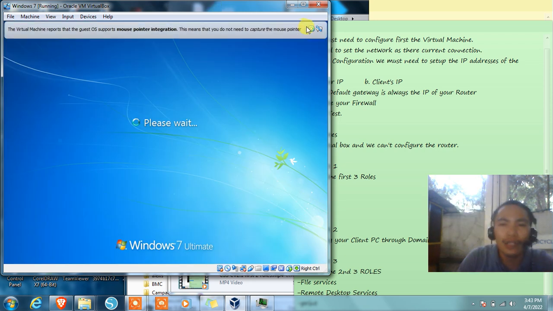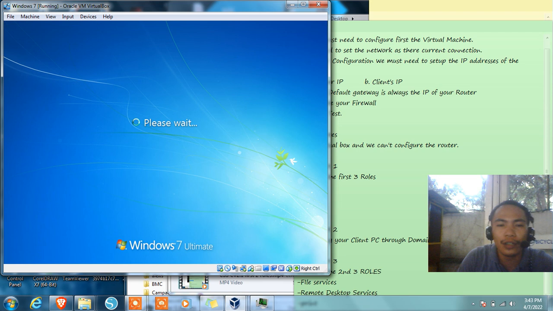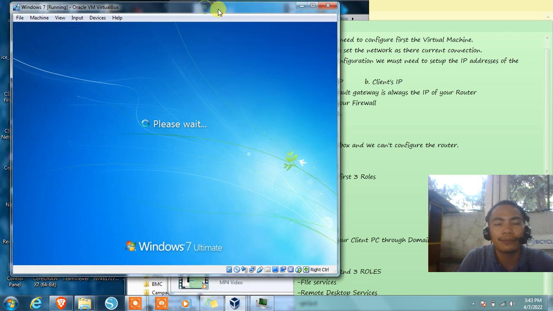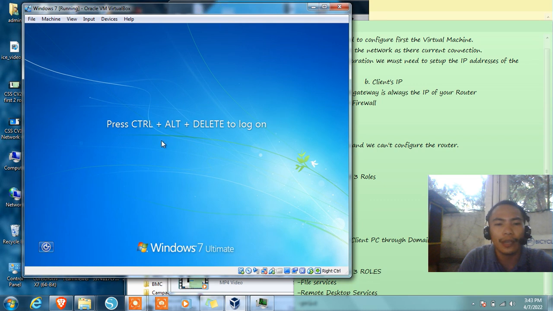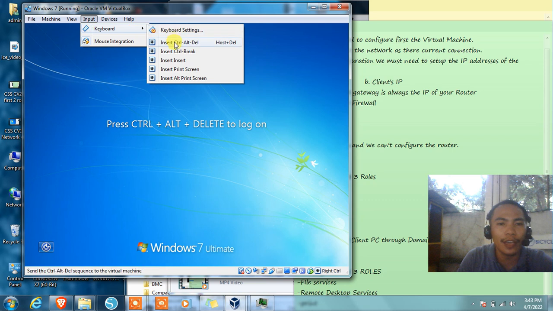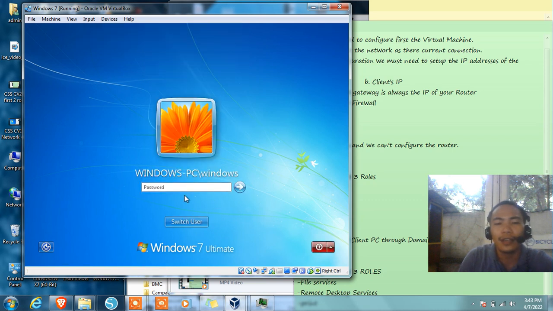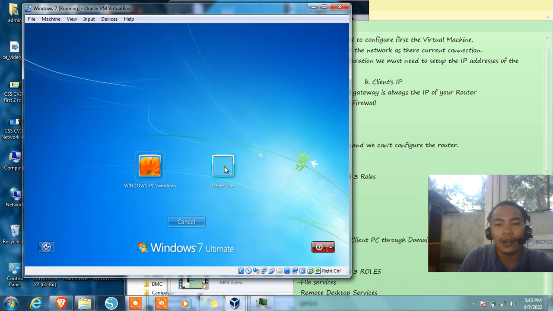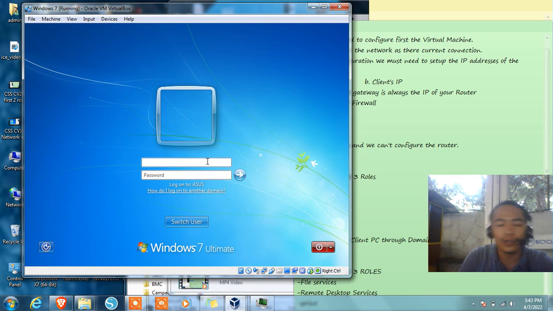Once it starts, it needs Control Alt Delete. So, Control Alt Delete. Then click the input keyboard and press Control Alt Delete. This is still under the Windows PC, but that's not what we need. So we're going to switch user, and log in as the first user, user1, with the password.